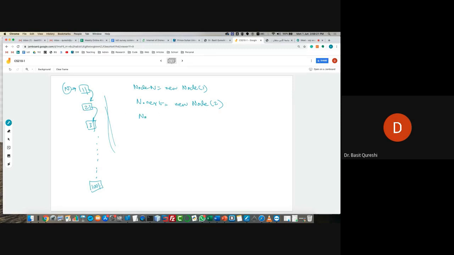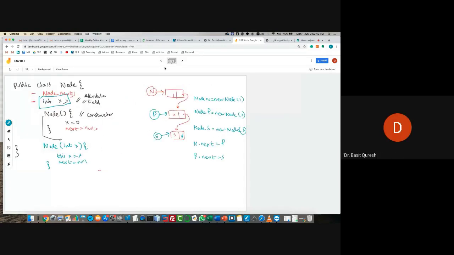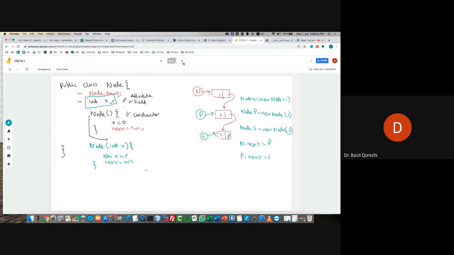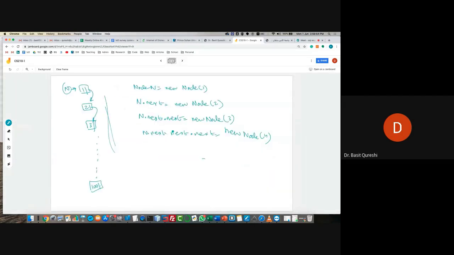And then I can say n dot next equals to new node 3. And then n dot next equals to new node 4. But this way we will have so many lines of code just to reach 100. Yeah, this way we're not using any variables. Okay, here we were using 3 nodes, 3 variables. Here we're just using one single variable to create all these nodes.